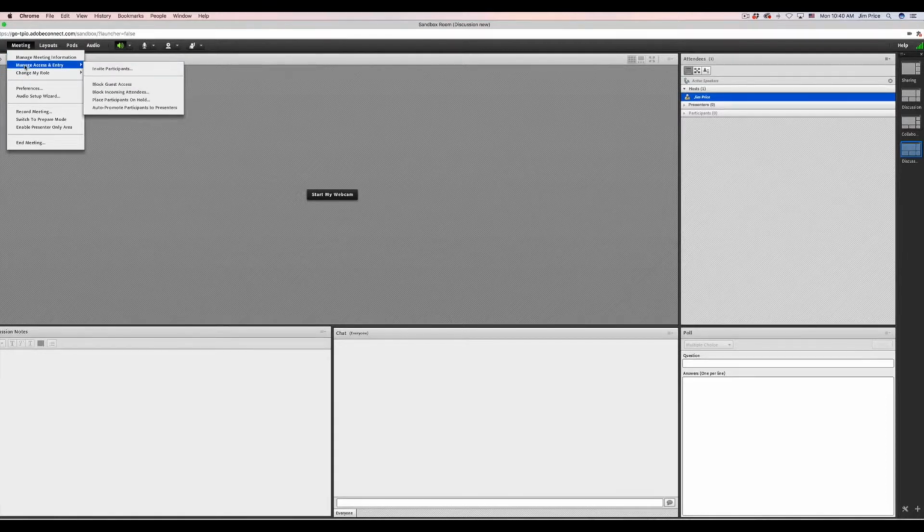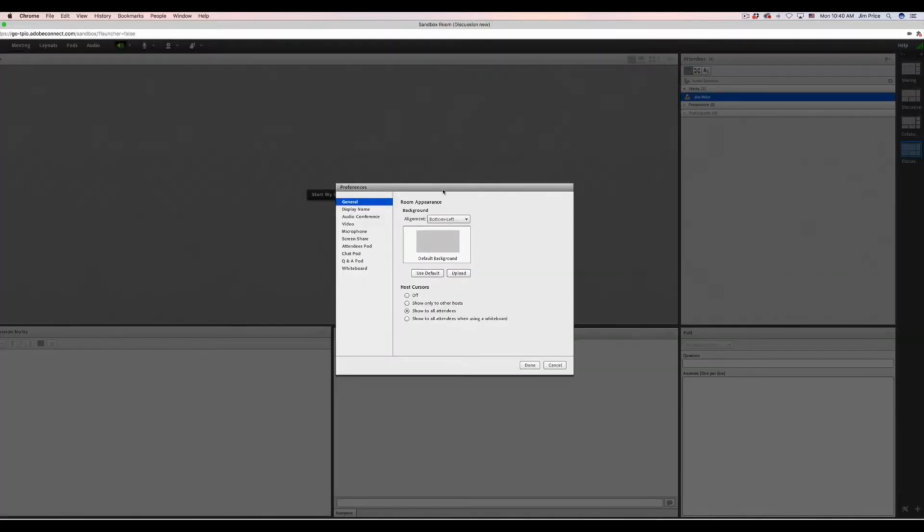I can manage who can get in and who cannot get in. I can change my role. This is another way for you to change your role. There's 2 or 3 different ways. Actually, there's 3 different ways that I know of to change your role if you're a host. The preferences is very interesting because this allows the host to set up the room in any way that they want.